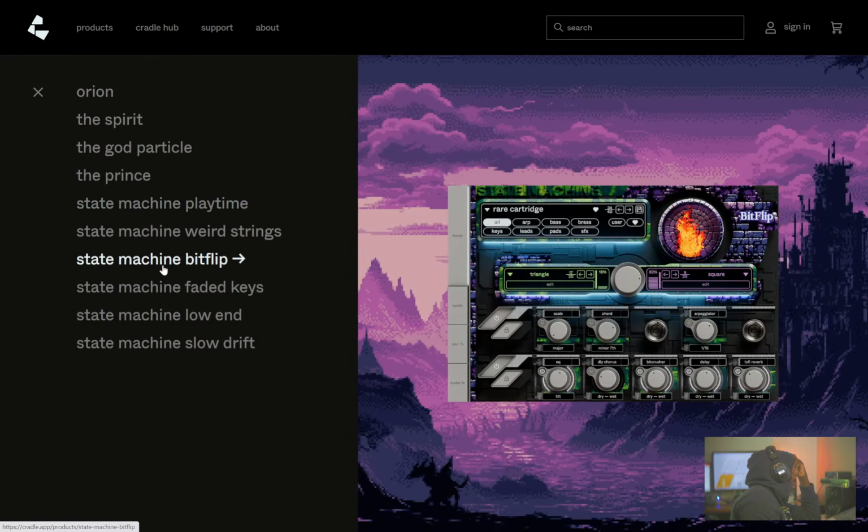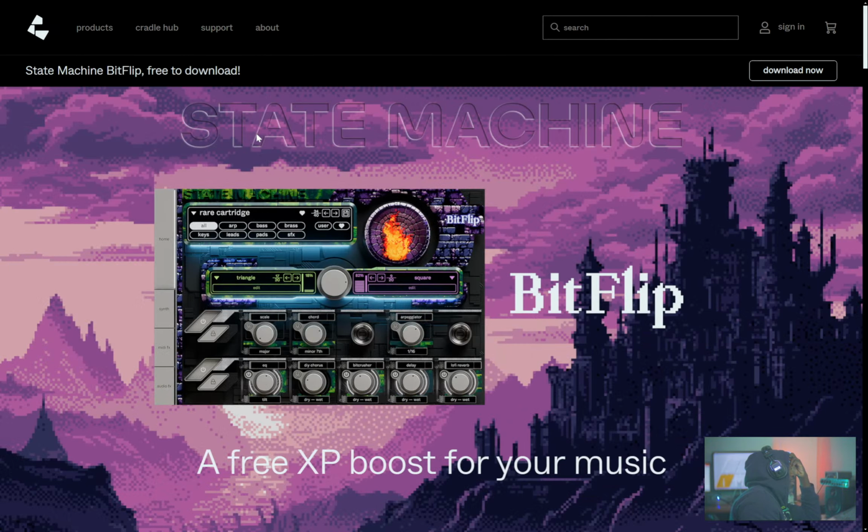Products, State Machine BitFlip. So this is the first one that I saw from them. I never tested this one out, but this is pretty much 8-bit sounds. Your NES, Super NES, Sega Genesis, back in the day, 8-bit video game type sounds, 16-bit, 8-bit. So if you're looking for those type of sounds, they also have this free one that is for the State Machine ecosystem.